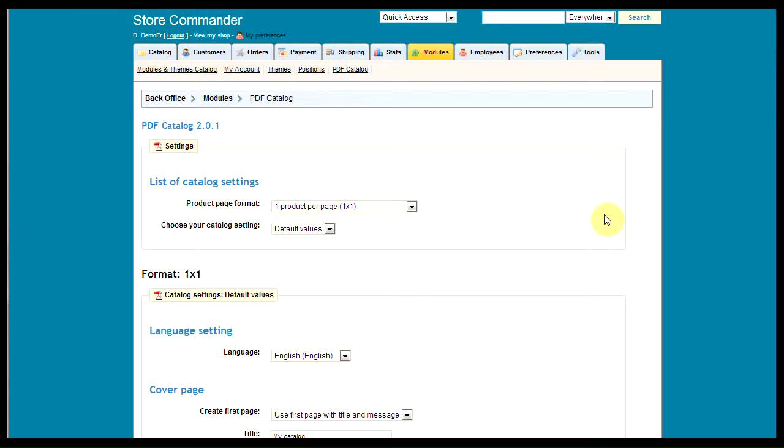Hi, in the first video we saw how to quickly generate a catalog using default settings. Now let's see how you can customize your catalog to match your company's image and colors. The module allows you to customize a number of parameters such as the cover page with a logo, a table of contents, product information, amongst other options.